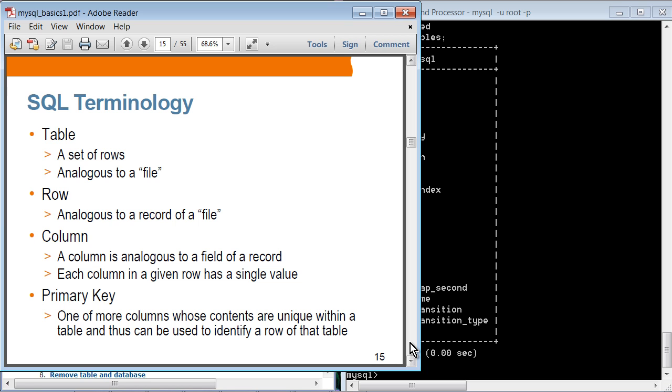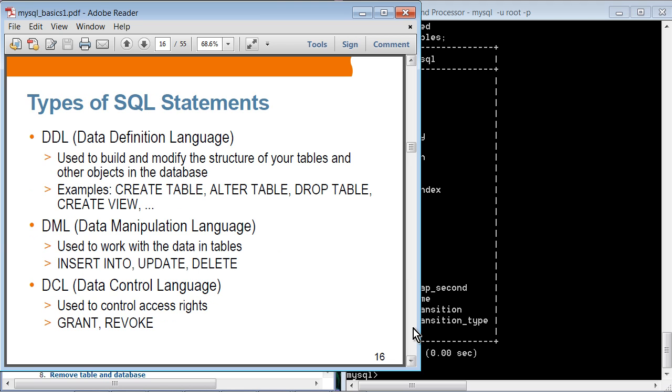So, SQL terminology: a table is a set of rows, and you can think of it as a file. And a row is a record in a file, if you consider a table as a file. And a column is a field of a record. And each column, in a given row, has a single value, including a null value if possible, depending on whether that field can be null or not. And then there is a primary key column, which is used as an identity for that particular row in that table. Pretty basic concept.